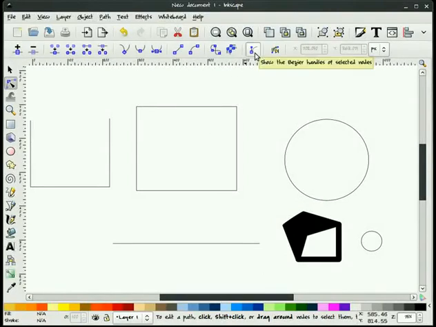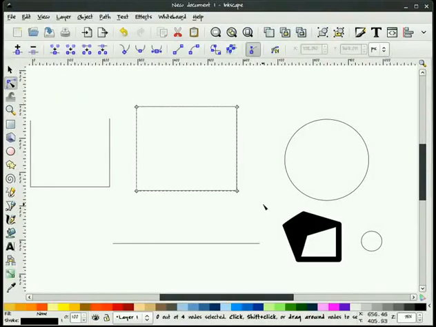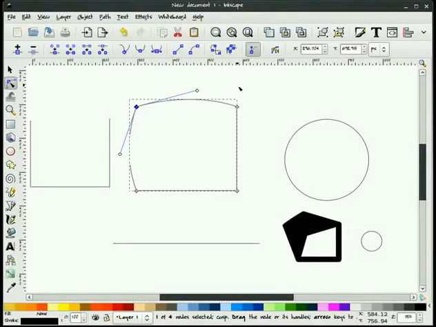And finally, we have show the Bezier handles on selected nodes. Okay, so when we double click on an object that is a path, we don't see the Bezier handles here. But if I want to click on a node and hit show Bezier handles, you can see that my handles are now exposed. If I want to turn that off, you can see that here.